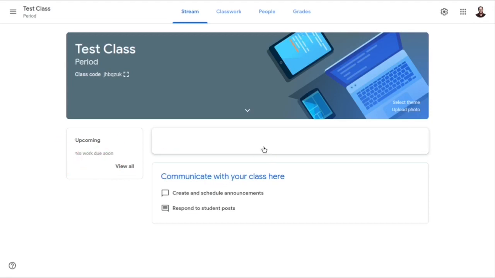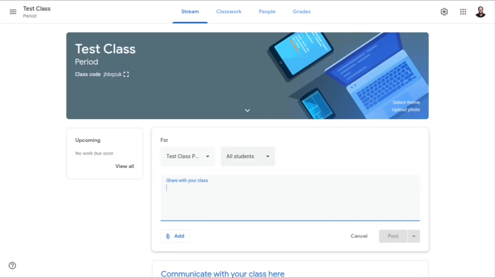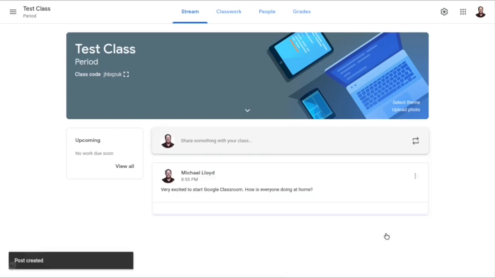And this would be a great way to share an announcement. So for example, I'm just going to put, "Very excited to start Google Classroom. How is everyone doing at home?" And I can post that. And you can even do something as simple as that for your first post.